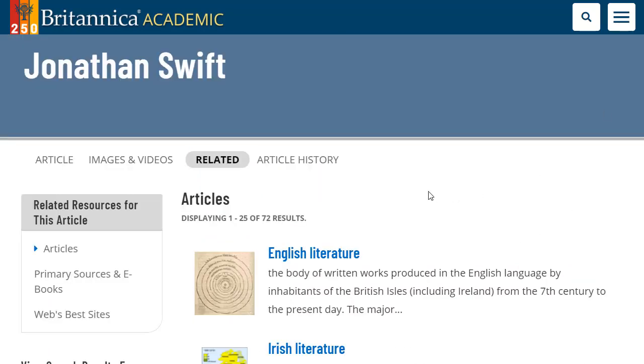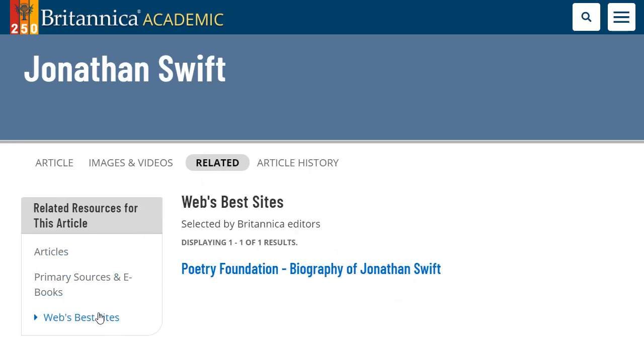And then another thing that I like in the Related tab is taking a look at the web's best sites. So the database has provided additional online resources. This can be a way to expand your research. And the database editors have deemed them to be high quality, so you can trust the content that they're pointing you to. So you might want to go to the Poetry Foundation's biography of Jonathan Swift.